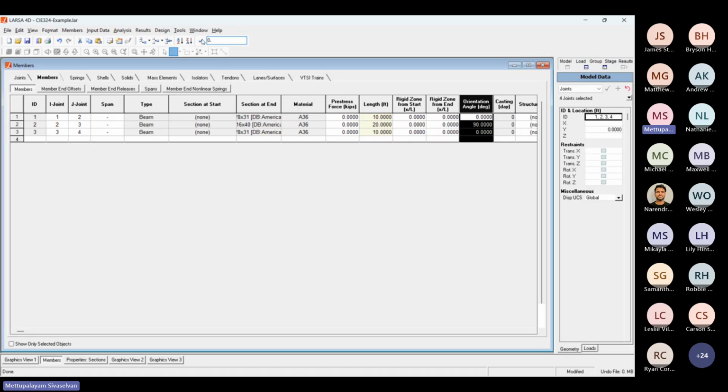Oh, I see why it didn't work before. Okay, so let me, I put section at end instead of section at start. That's my problem. Okay, all right. Things are going to be okay now. Here, I'm just going to say same as start.